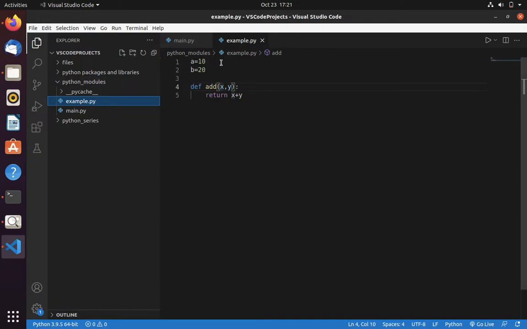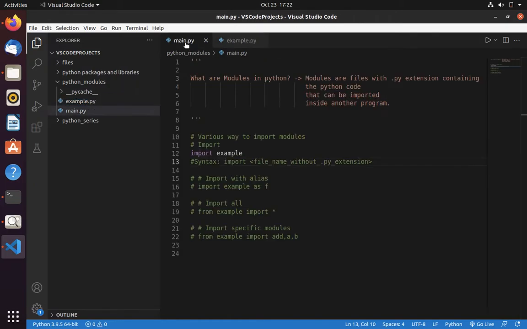Here I have defined two variables, a and b, then a function called add, which returns the addition of the two variables. Now let's move into main.py. We can import modules in four different ways. Now let's see the first way.